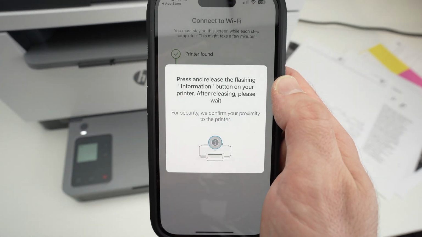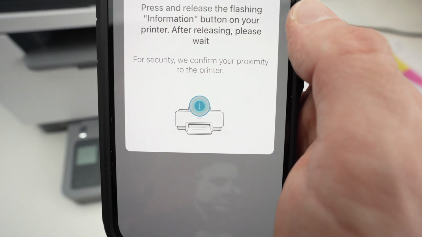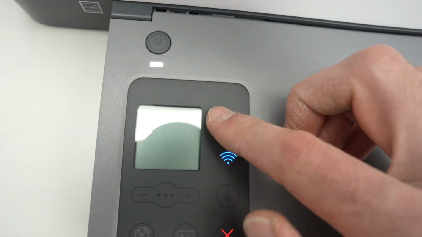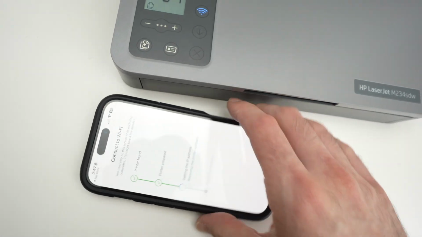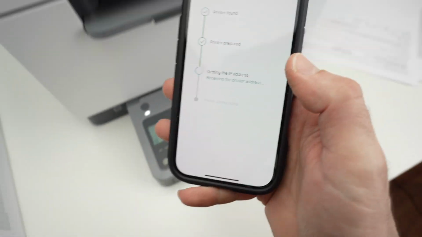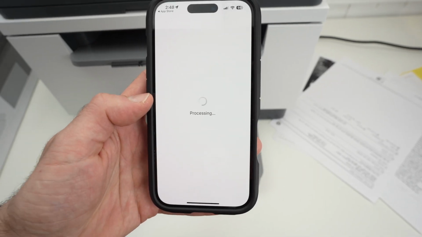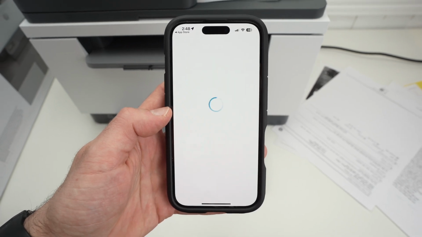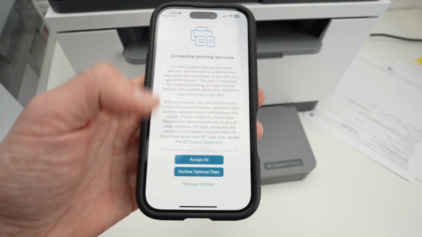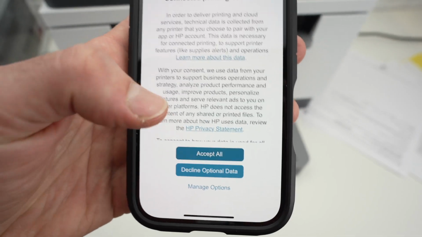Next, you have to wait. Then they will ask you to press the I button. Just press it once and the setup on your iPhone will continue. Finally, press continue. Over here, press accept all.